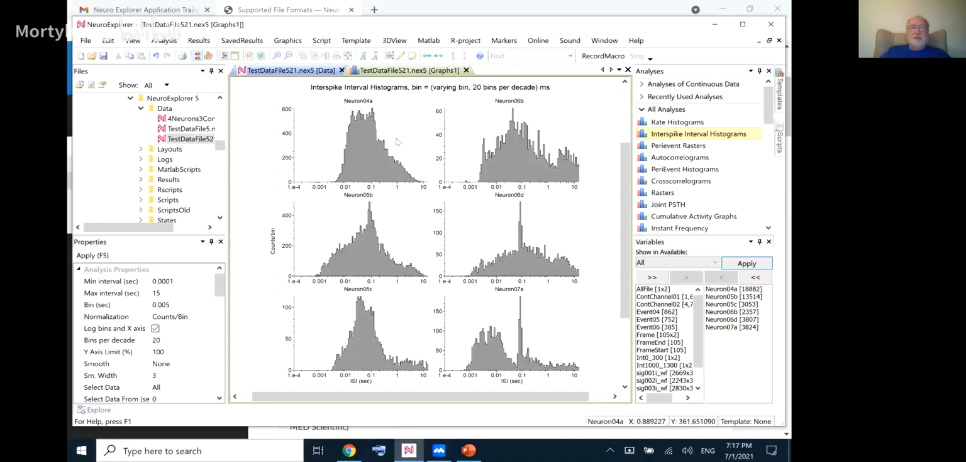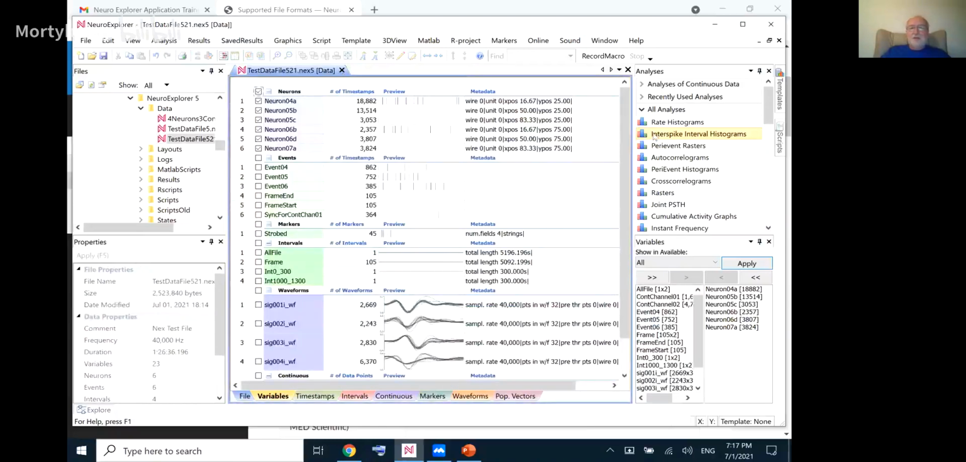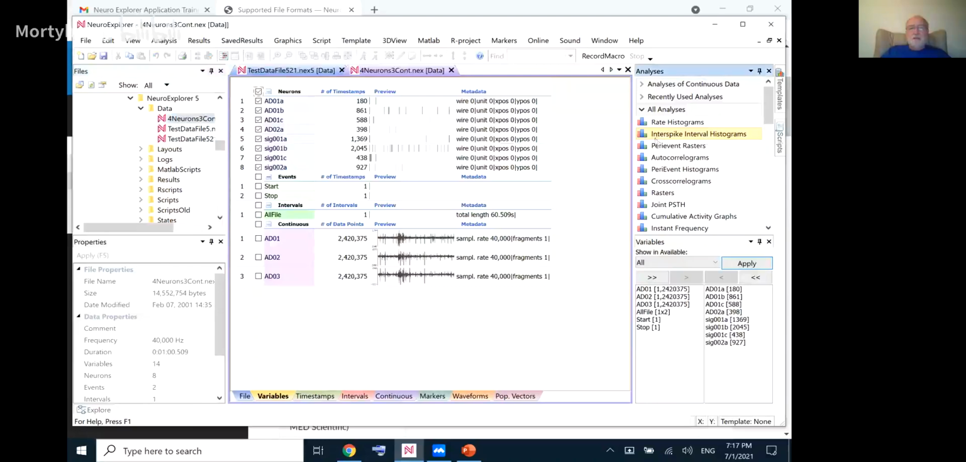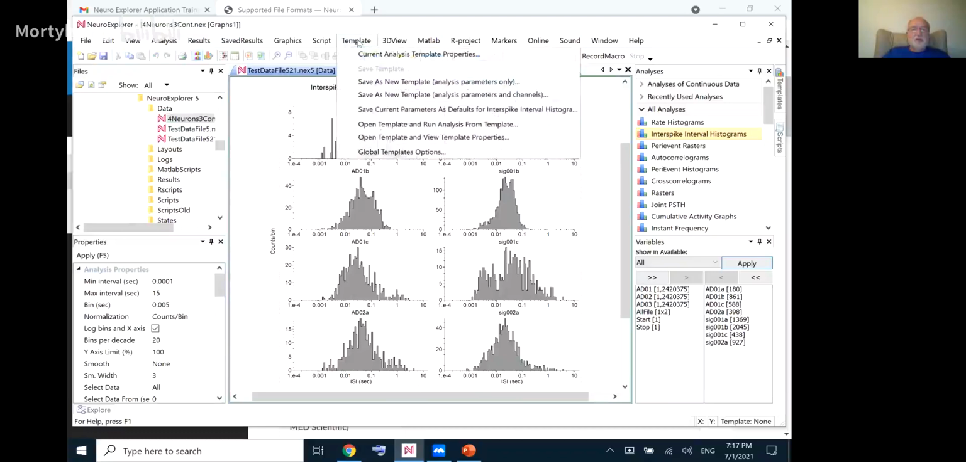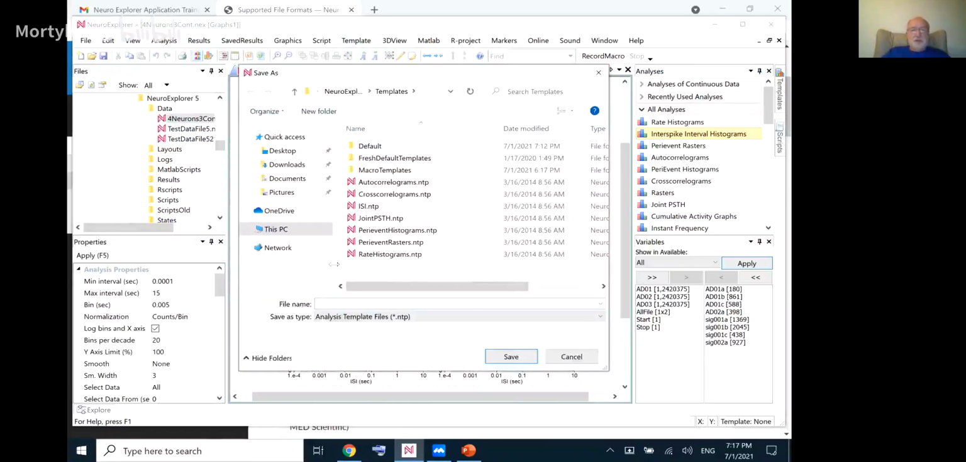Another useful way to save your results is, for example, if we close this one now and go to the interspike interval, open a different file. We will use the same analysis parameters that we used last time, applying this analysis to another file. If you want to save these parameters to use them later, you can use a so-called analysis template. You go to template, save as new template, analysis only, and we can call it ISI log scale.